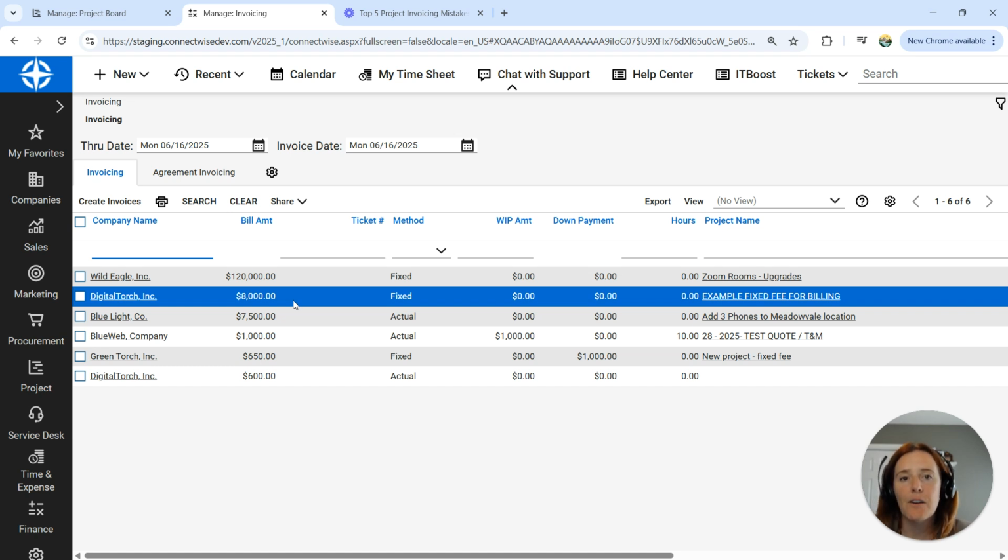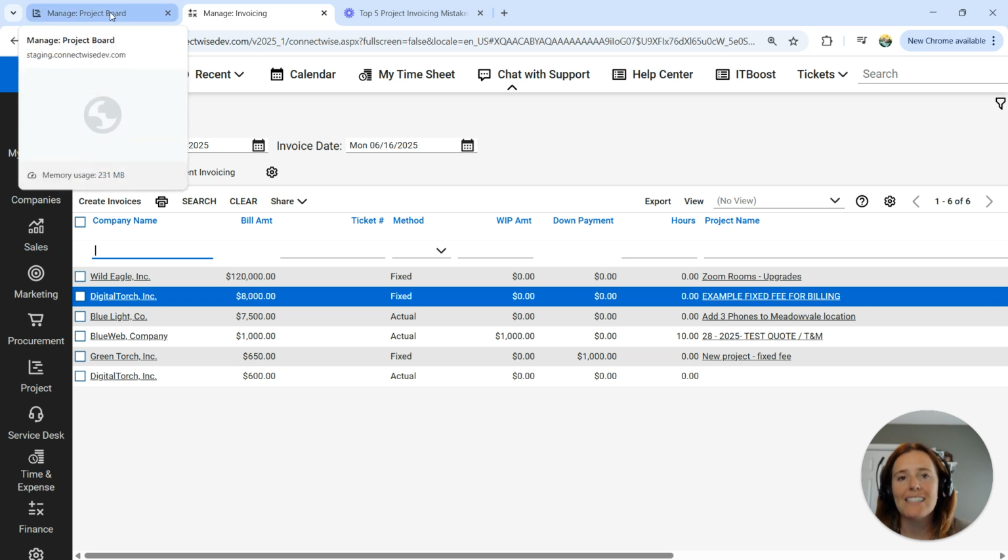And the first thing that we want to do is create a down payment invoice for this project. I want to create a $3,000 invoice to collect all the money for the hardware. What we're going to want to make sure is that the down payment is restricted to the project. So mistake number 4 is that people are not restricting their down payments. And I'm going to show you how to do that.